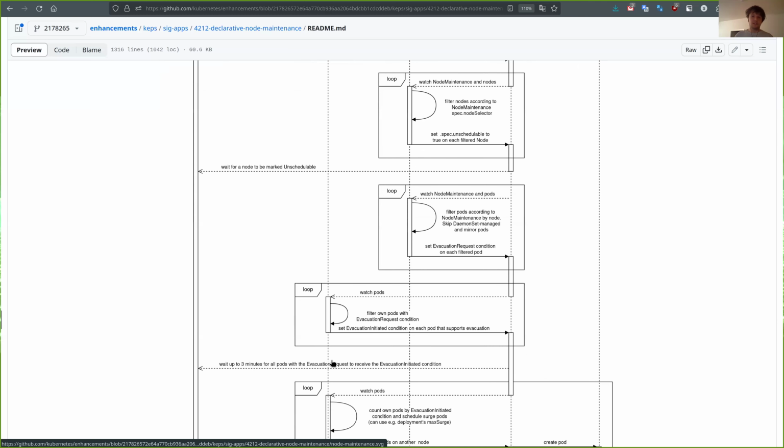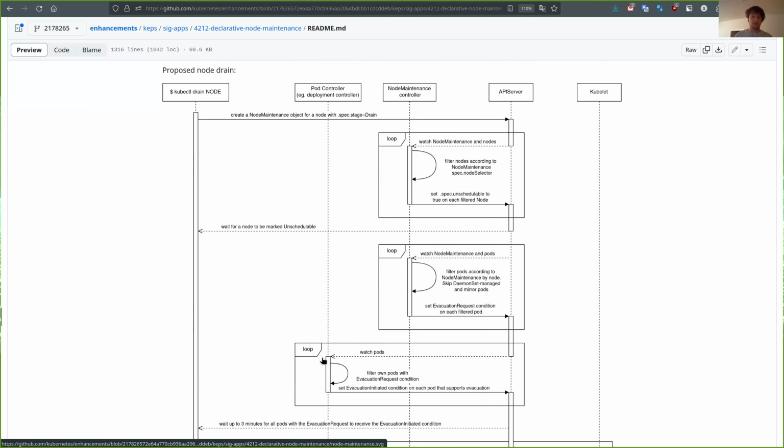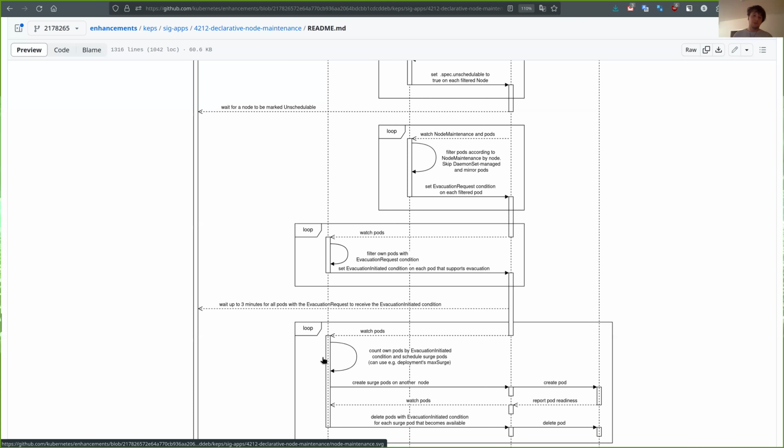And this is made extensible, so it can be used for any controller. Here we are starting with the deployment controller that can implement such a feature. And this can be used by applications to migrate or delete or somehow resolve the evacuation. So it should be application specific.